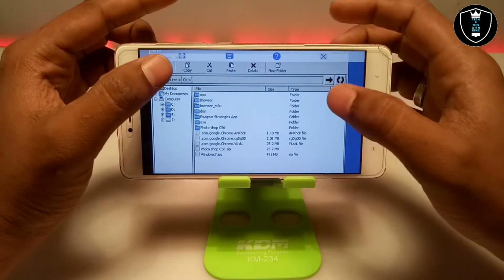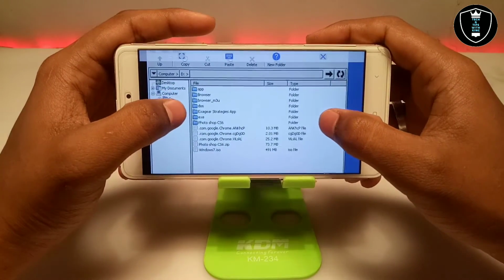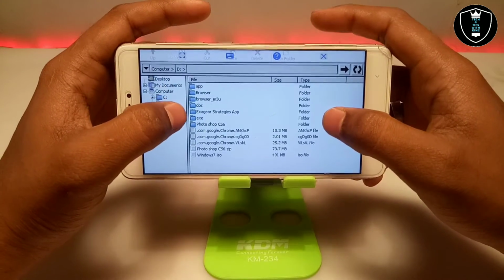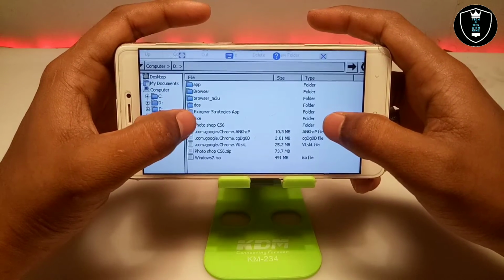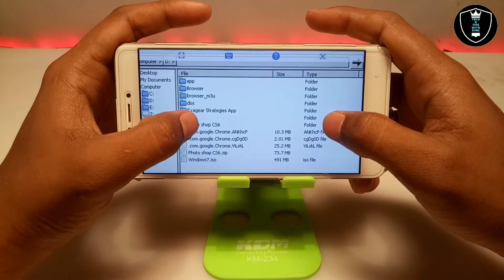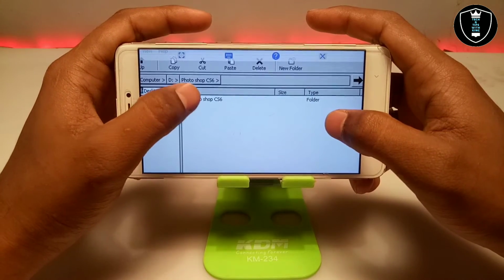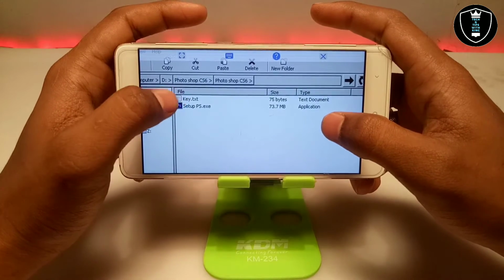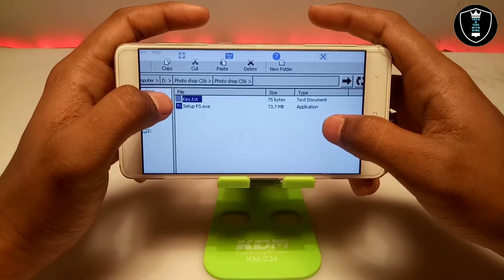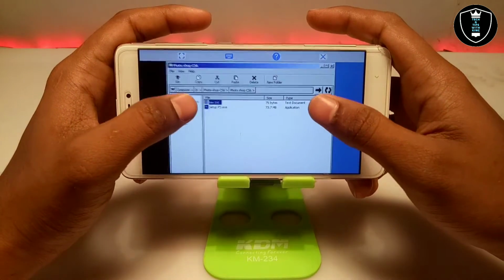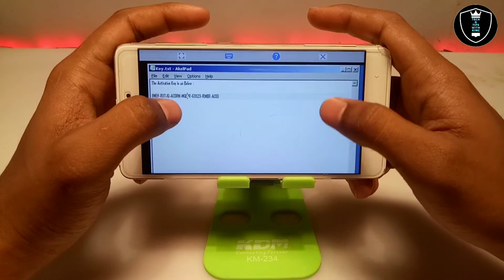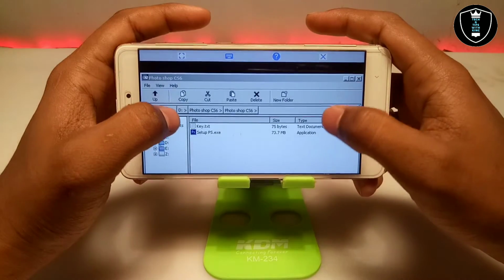This is the File Explorer of this Exagear. You have to search for the extracted Photoshop file. This is the Photoshop CS6 folder. You have to double click on it, and again double click on it. As you can see, this is the setup file and this is the key.txt. Let me open the key.txt by double clicking on it. As you can see, this is the key.txt. Let me just minimize it.